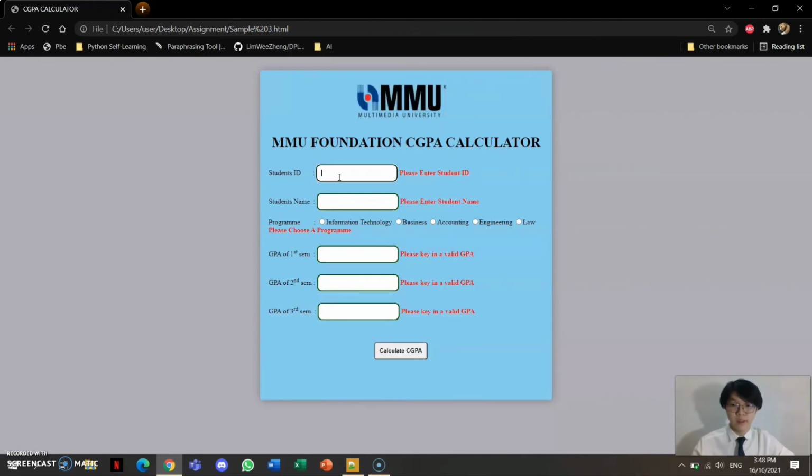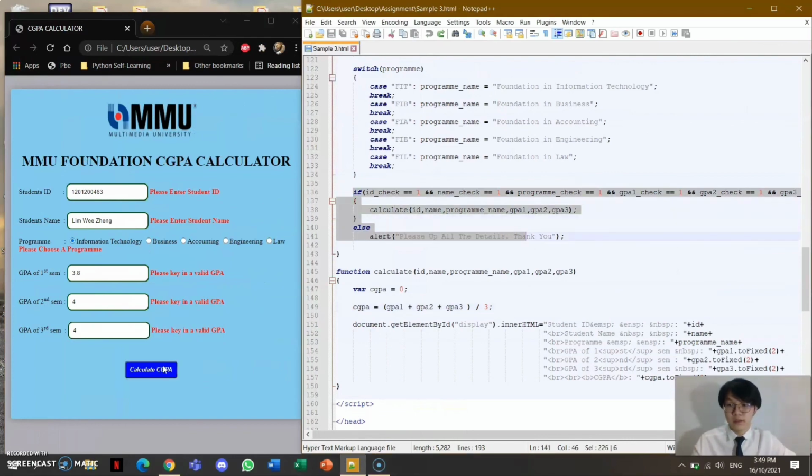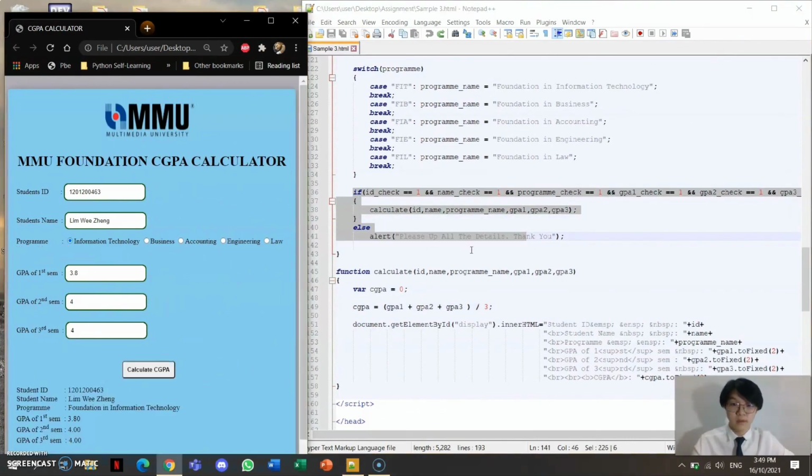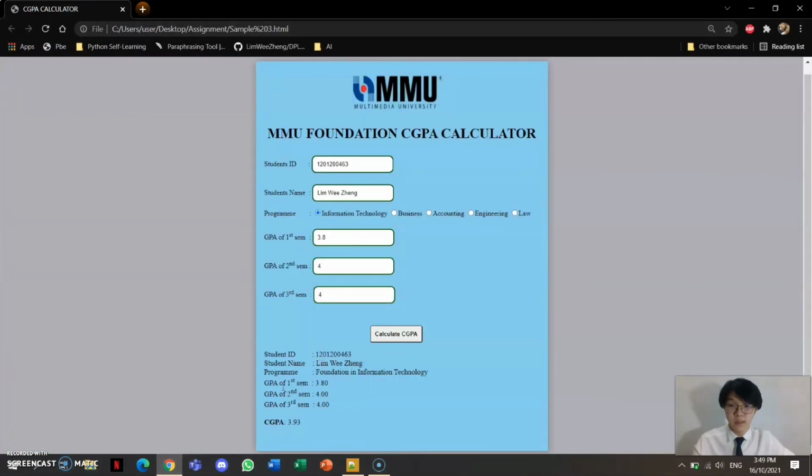Okay, now I fill up all the detail here. For example, this is my student ID, my student name. I am in IT, so my first sem GPA is 3.8, second sem is 4, third sem also 4. Then I click this calculate CGPA. Now all the information is filled out and it will come to the part from here. So I click this calculate CGPA and it will display all the information here. So this is my information and it will calculate the total CGPA below the button.